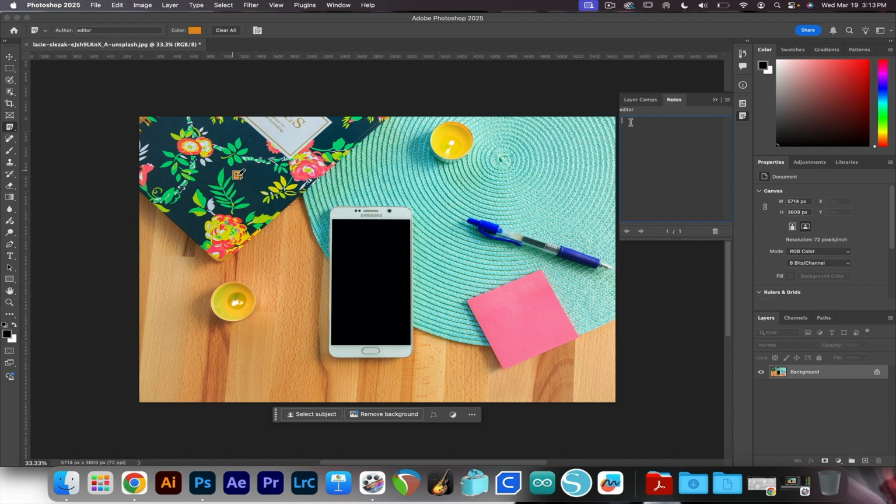So I'm going to put change navy color to a brighter blue. And then I can add another notation, change to red, and then add another one here, add text, and then I can put in whatever I want that text to be.